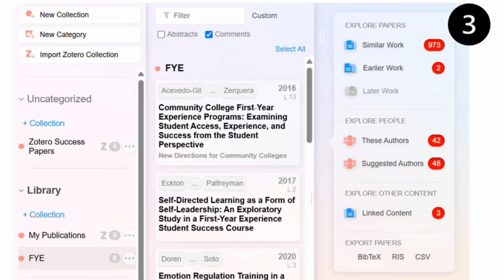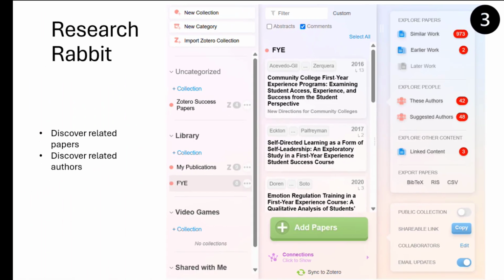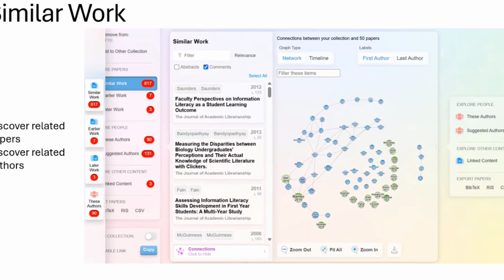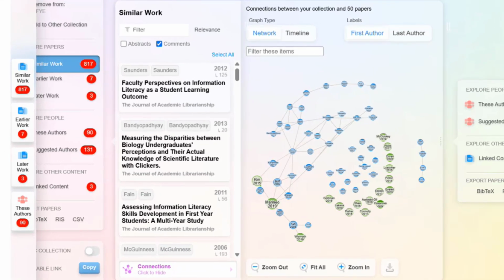You can click on a collection, and then over to the right, you can explore similar works, earlier works, authors, kind of related authors. So you can see that even though I have only, I think, 8 articles in that first year experience collection, it found 973 similar works. So I can click on that, and when I do, I get this. And this is where things get a little messy. It just keeps opening up windows.